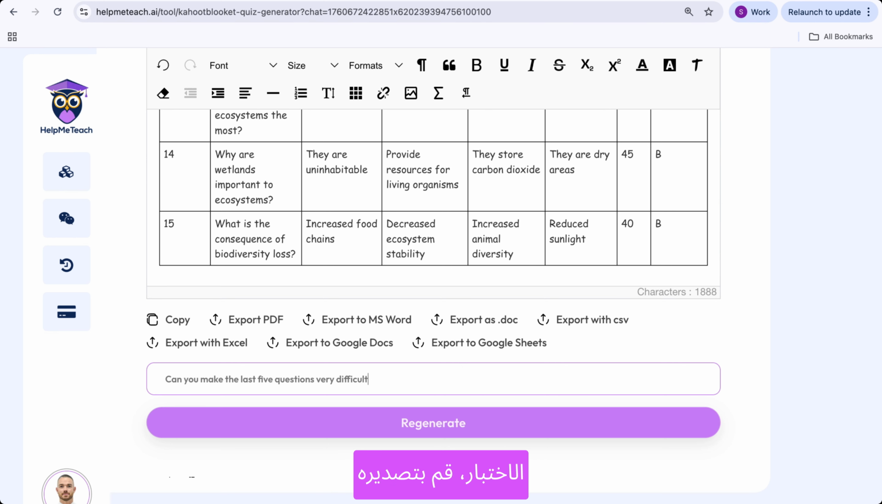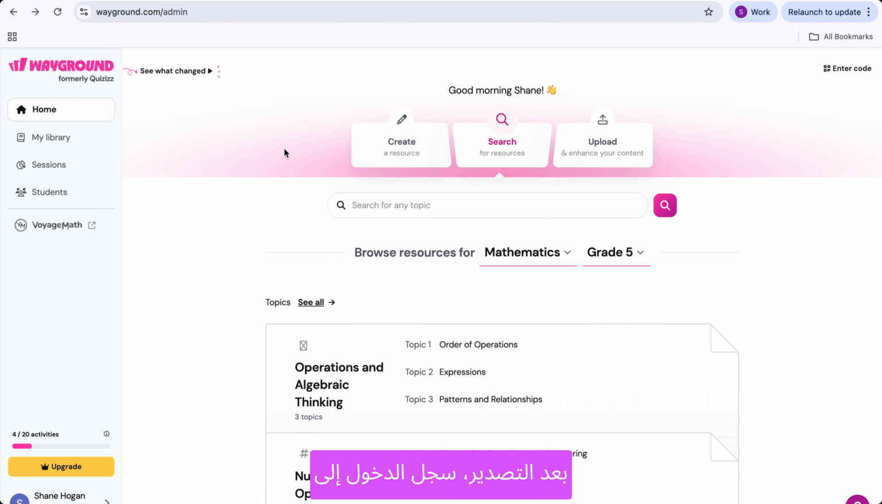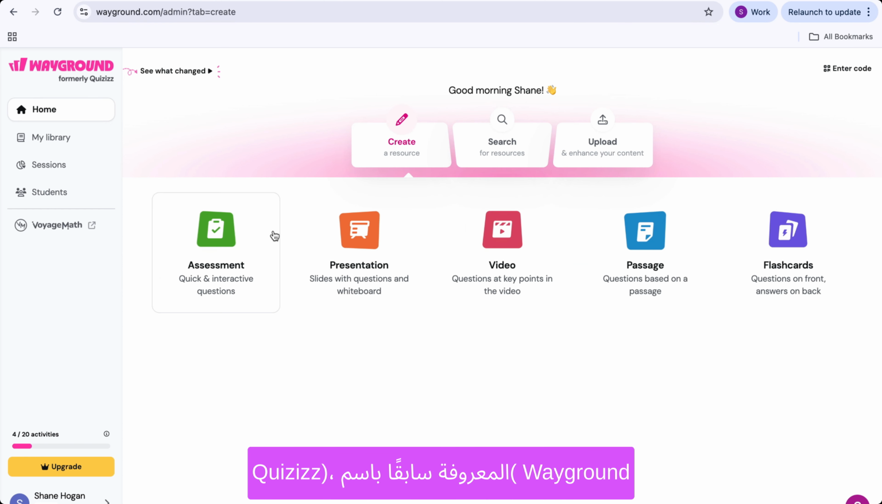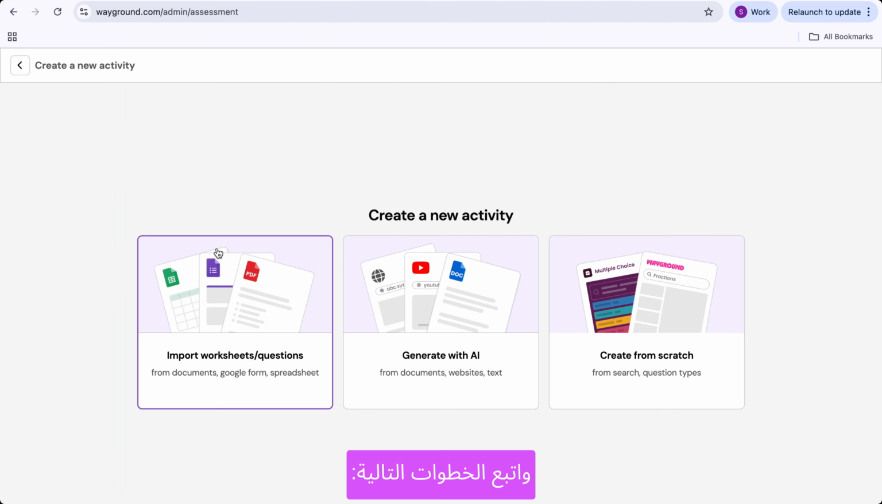When you're satisfied with the quiz, export it in the format you need. Choose CSV for Blooket or PDF for Kahoot and Wayground. After exporting, log into your quiz platform, for example, Wayground, formerly Quizizz, and follow these steps.